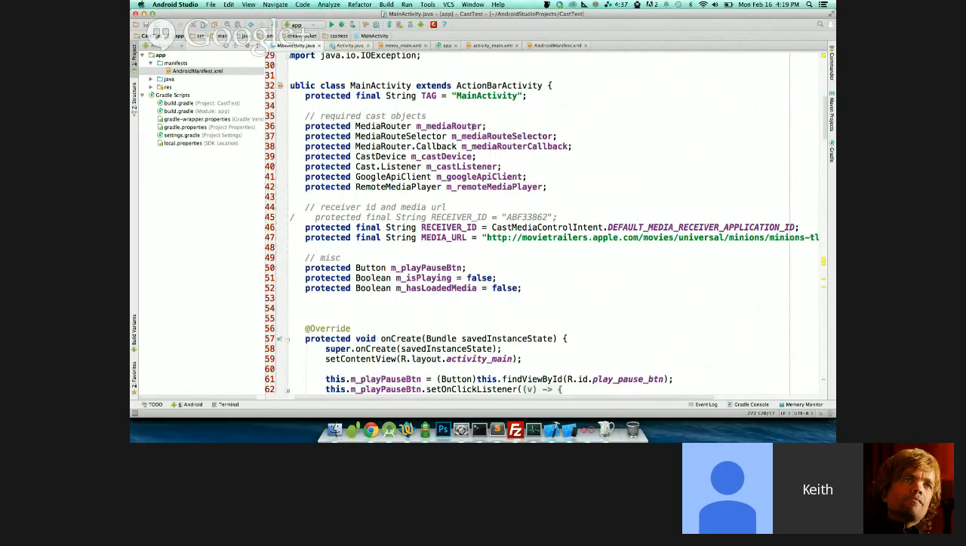So we have a media router. This is what routes the media, obviously. So this is what's saying, okay, I want to send this media to this location. And you have a media route selector, and this is what lets you select the routes. You know, say you have multiple Chromecasts or a Google TV or something like that. This is what lets you select which route you're going to send it to.